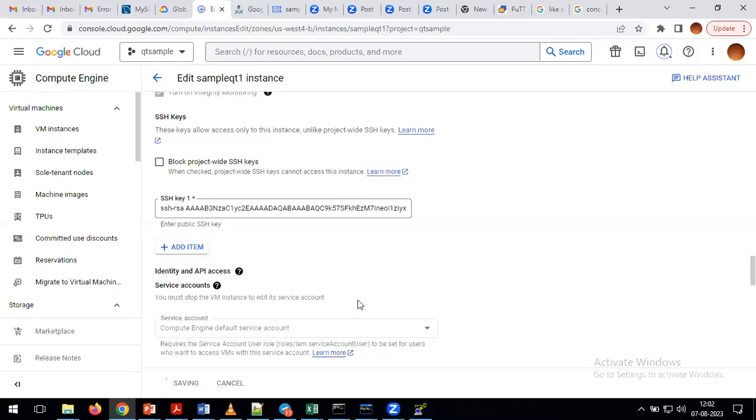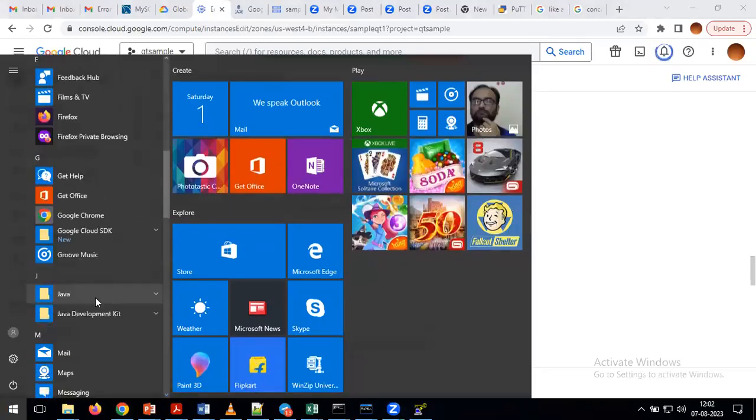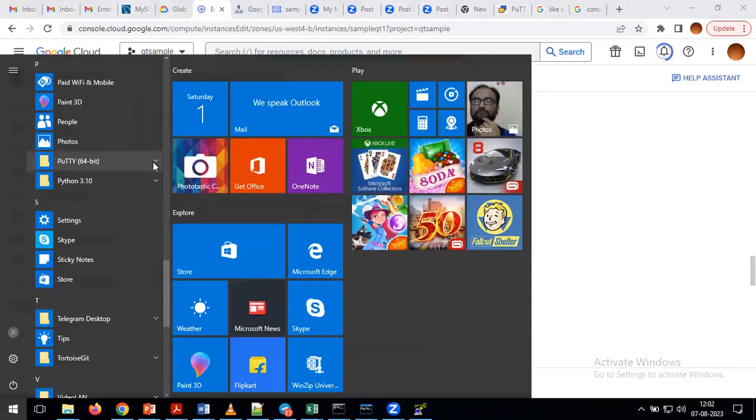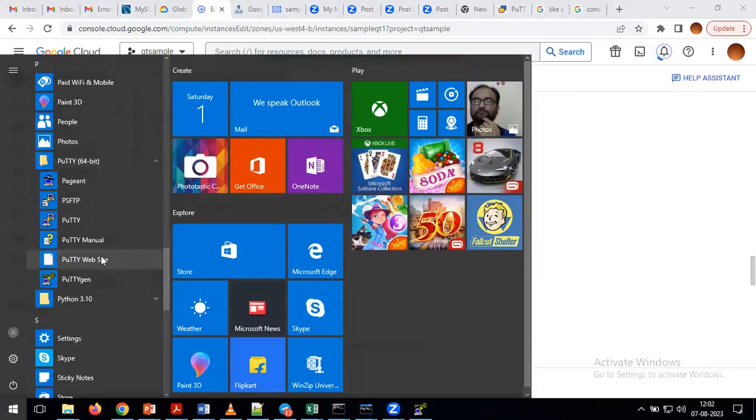Okay, meanwhile, what's the next step, Andy? Now I want to connect to putty. If you want to connect to putty, again we need to go to start and go to putty 64-bit. Here we could open puttygen or putty. Now I want to connect to the putty shell, so for that reason, you have to click on putty.